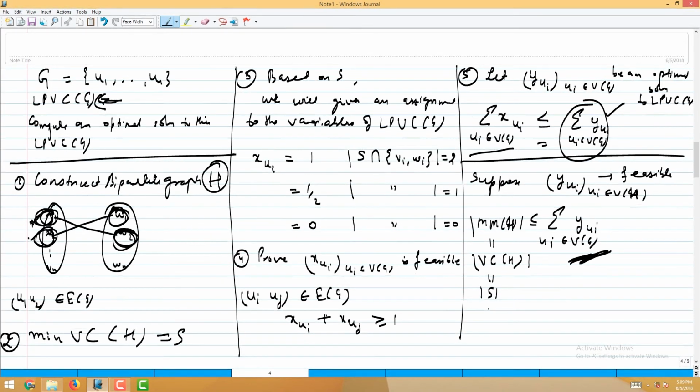And now how are we going to use this? This is true for any graph, right? In particular, this is true for the graph H also that I have constructed, the bipartite graph. And a bipartite graph has a nice property that the maximum matching size is actually equal to the vertex cover of H, which is nothing but the size of S, right? So there is a relation between a feasible solution of H and the vertex cover of H, right?